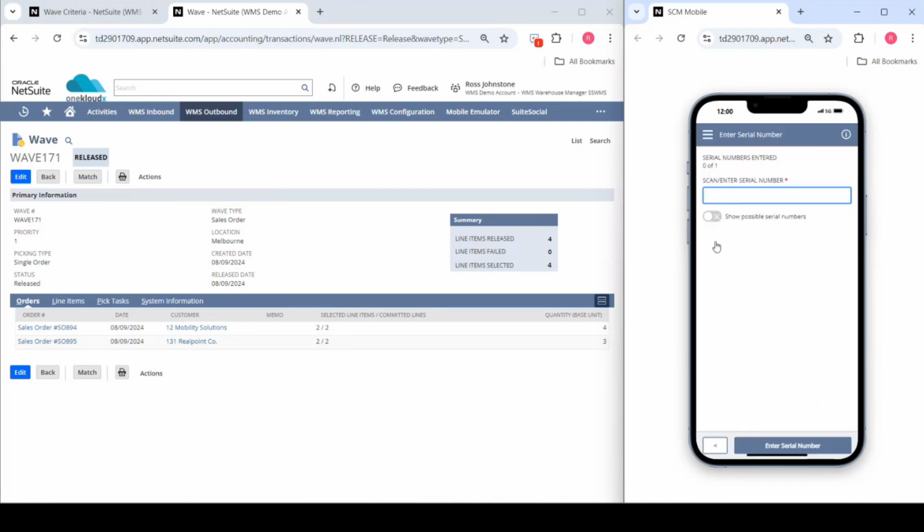As the serial number for this item has been pre-allocated to this sales order, if I was to scan a different serial number, the system will prompt me to re-enter the correct serial number. Now that this pick task is successfully complete, I am then prompted to the next pick task. This will show me all remaining tasks for the single order that I am picking.